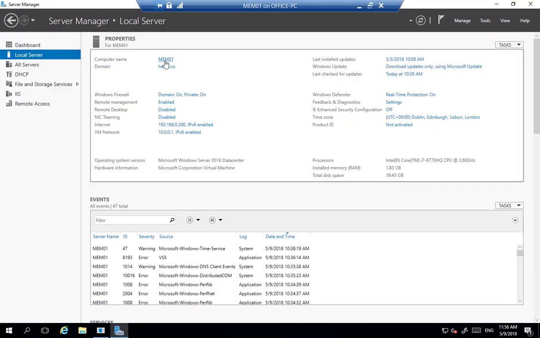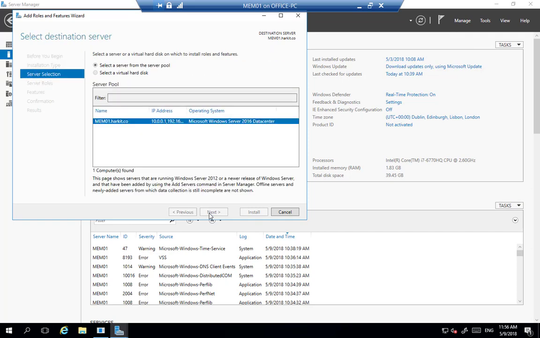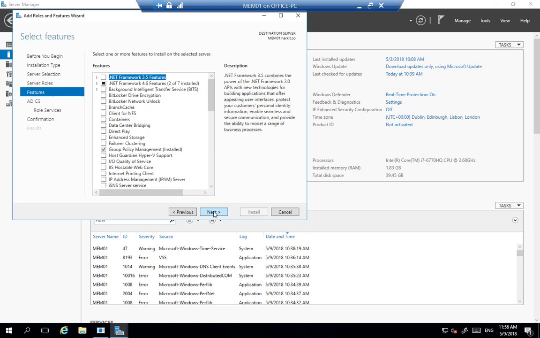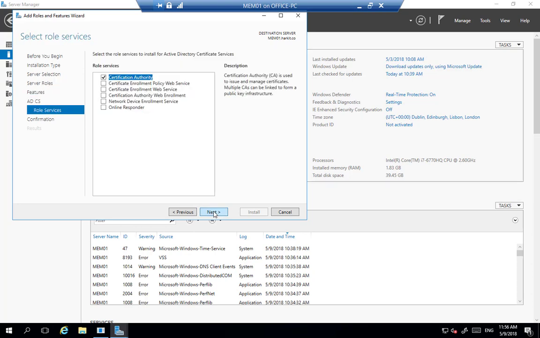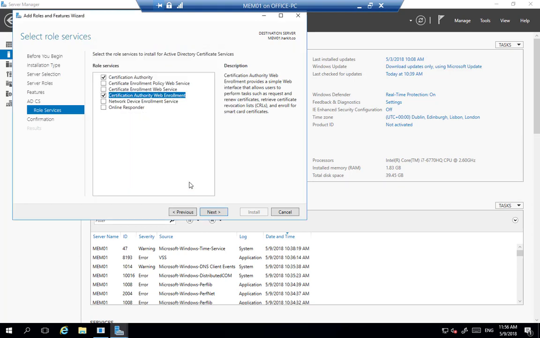My machine mem01 is a member of the harkit.co domain, and this machine is going to function as my Enterprise Subordinate Certification Authority. So I'm going to add the Active Directory Certificate Services role to this machine, and I'm going to specify that it is an Enterprise Subordinate CA. So I'm going to add the Certification Authority role. I'm also going to add the Certification Authority Web Enrollment Service as well, so that my users have a web page they can visit when they need to request a new certificate.